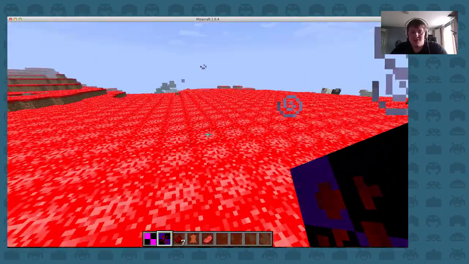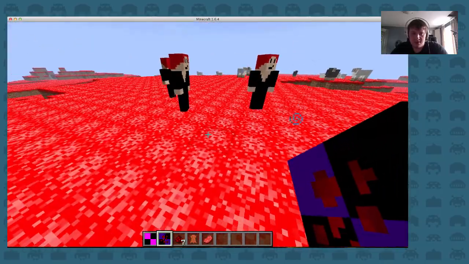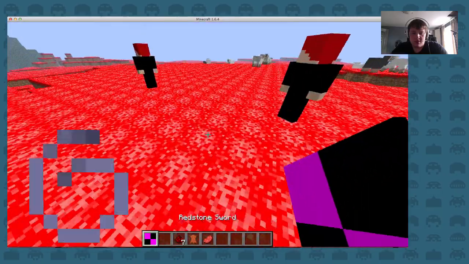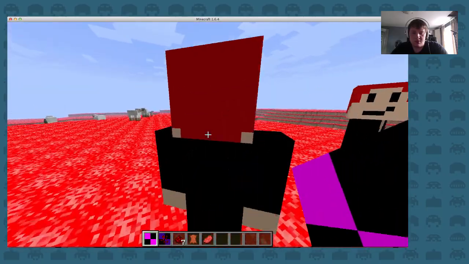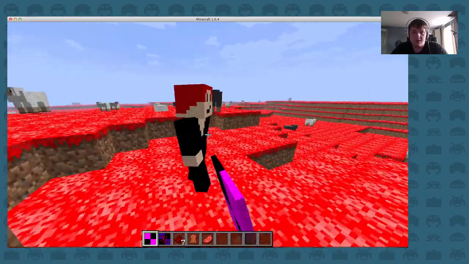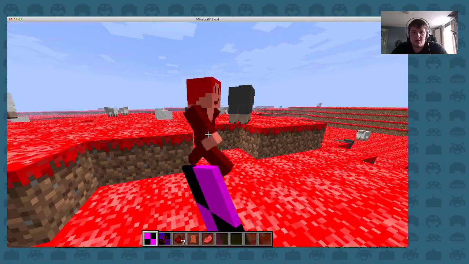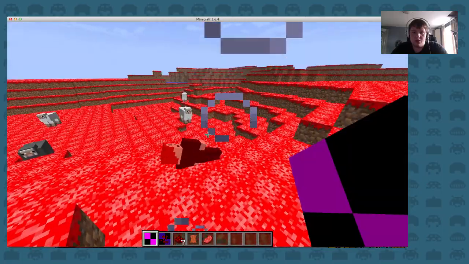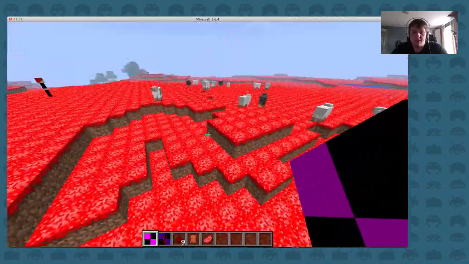There we go. So we're going to spawn some Ready Freddies in here. And now this is our redstone sword. So let's see how many hits it takes. 1, 2, 3, 4, 5, 6, 7, 8, 9, 10, 11, 12. So it takes 12 hits to kill with that weapon.